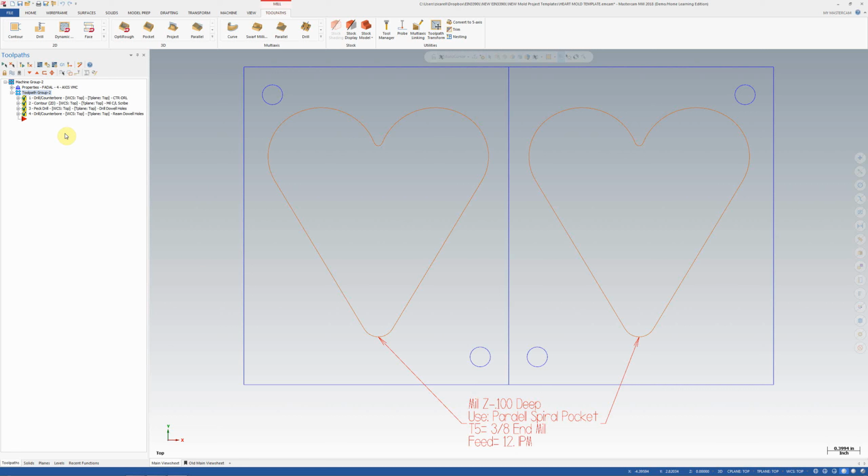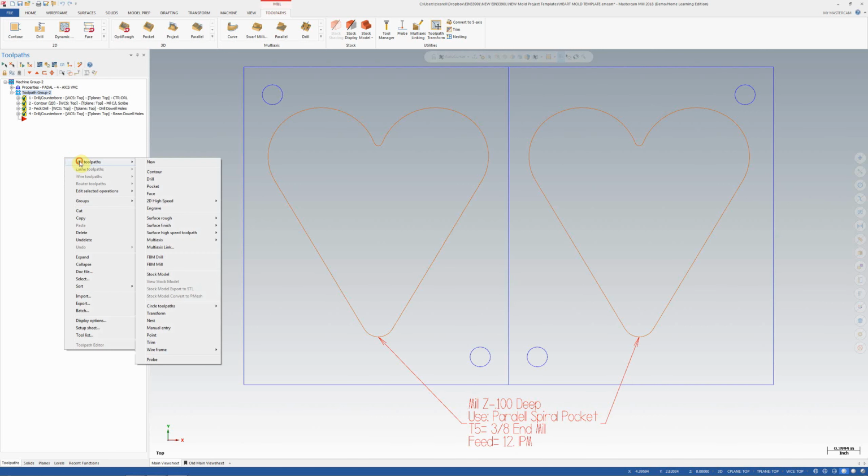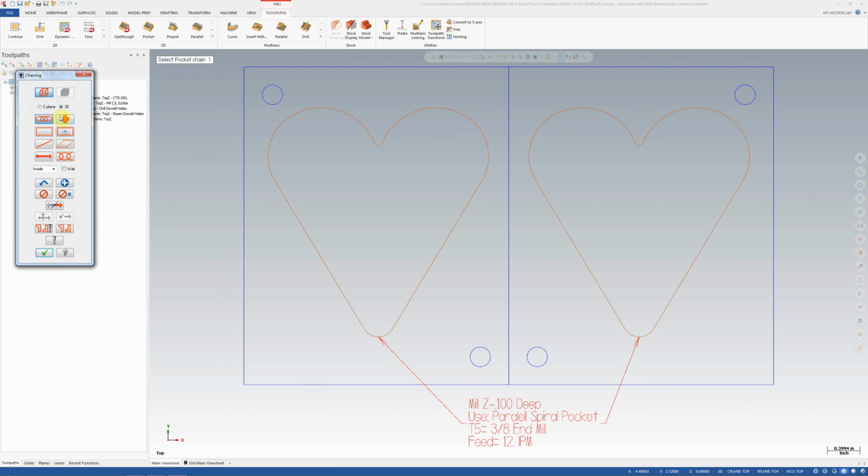To create your new toolpath, you're going to right-click anywhere on the white area of the toolpath screen, click on Mill Toolpaths, and come down to Pocket. We're going to choose our chaining option, which is going to be chain, and we want to chain these two pockets in a counterclockwise direction. So we're going to click here, and we're going to click here, and our arrow should be moving upward counterclockwise. Then we're going to click OK.